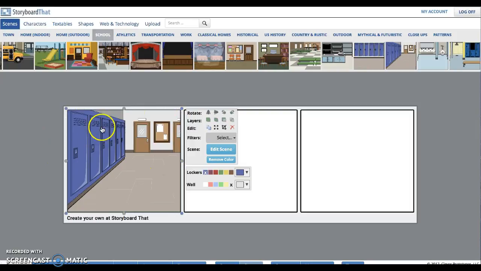Now it's been posted. Once you're in the background setting, you can also choose to edit it. So I could change the color of the lockers. I could change the color of the wall, right? Simply make it my own.